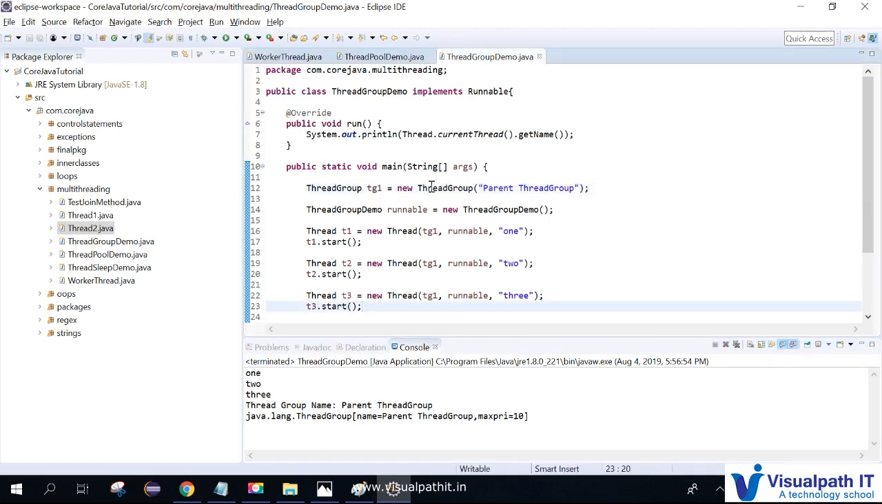So this is a way of creating a thread group. Just make sure of the syntax: you need to implement Runnable, create an object for that, and while creating a thread object, tag it to the thread group object that is available. This is the standard way of creating a thread group in Java.